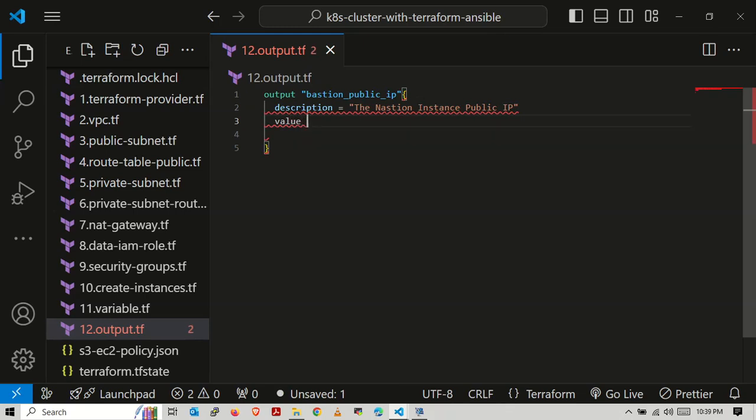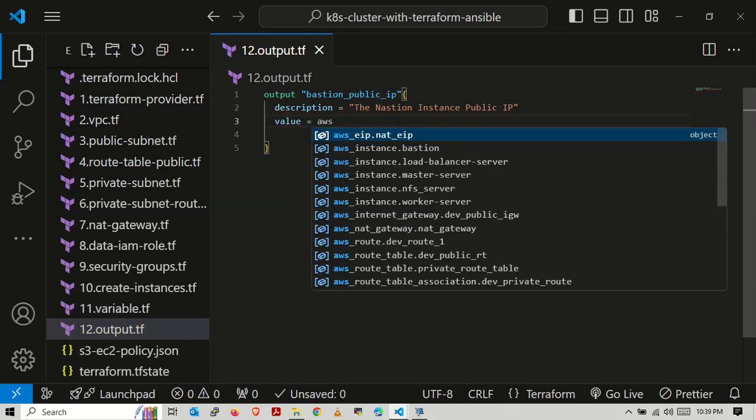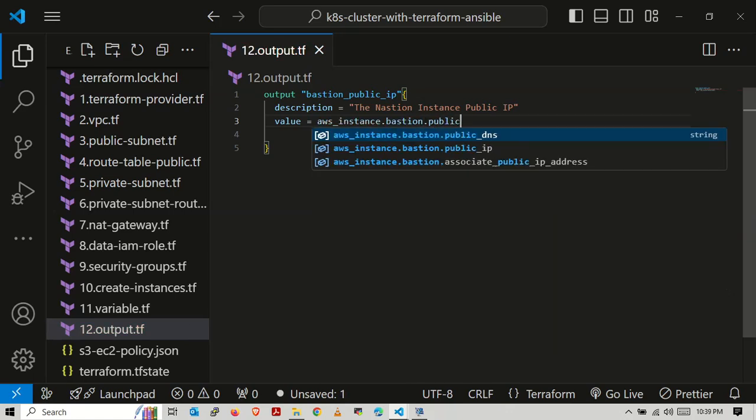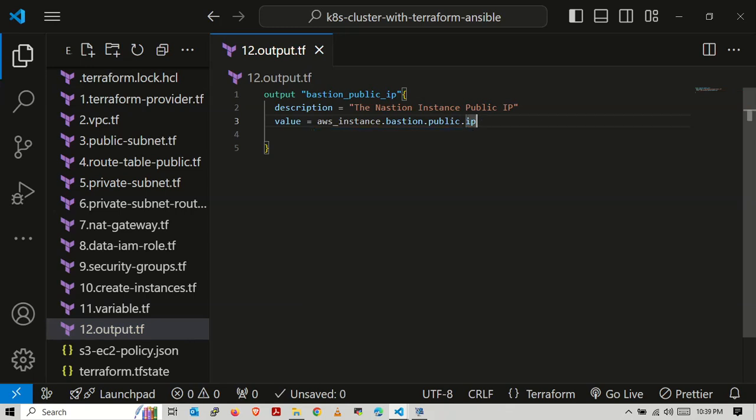Value would be aws_instance.bastion.public_ip. Yeah, it will print the public IP when the instance gets created. So that's how we want it.